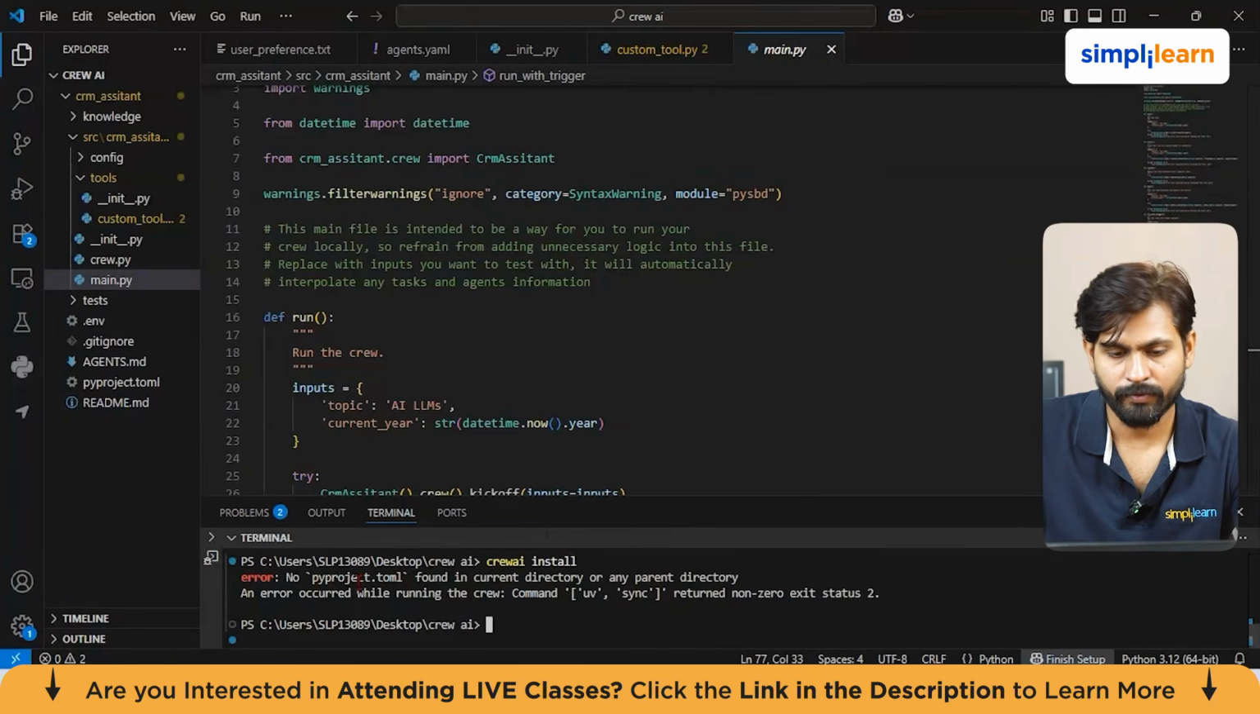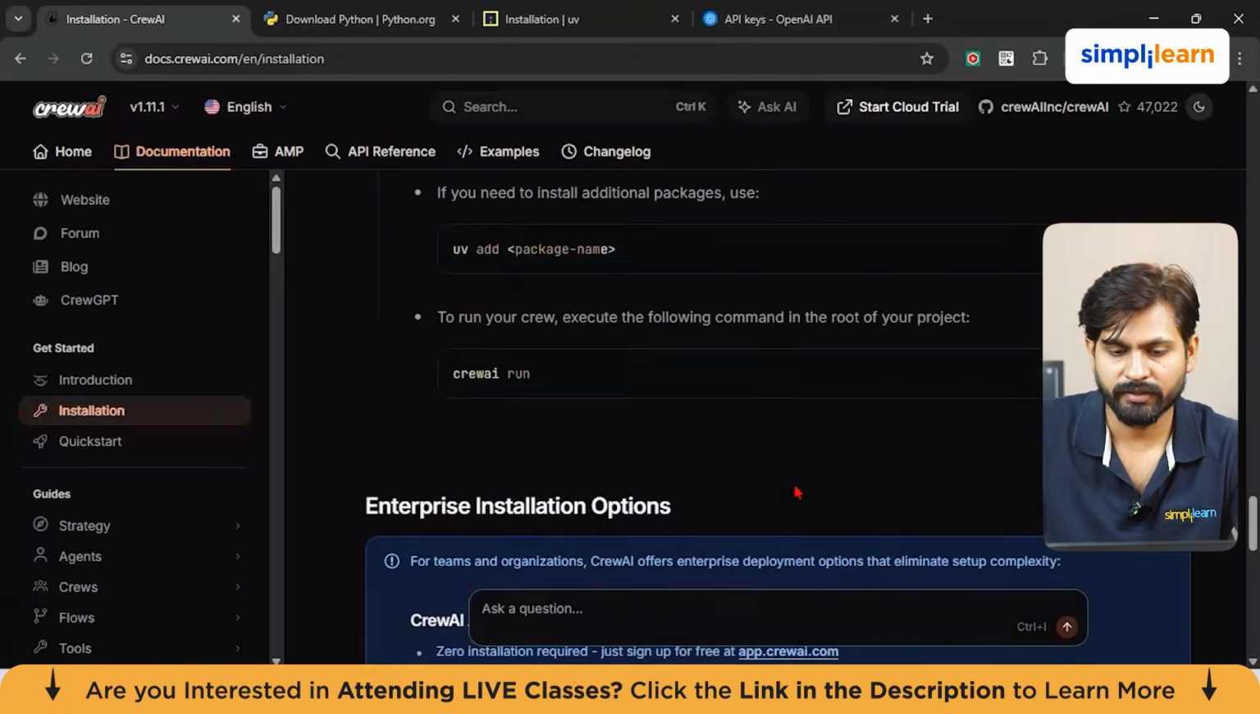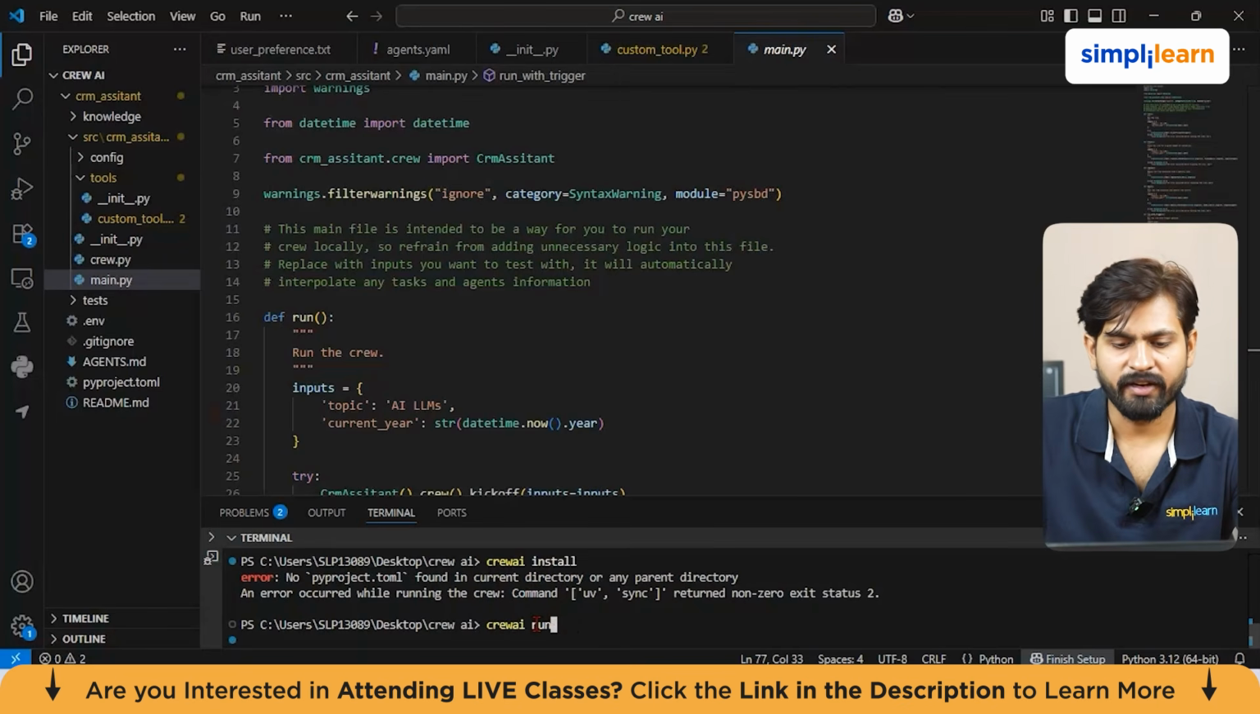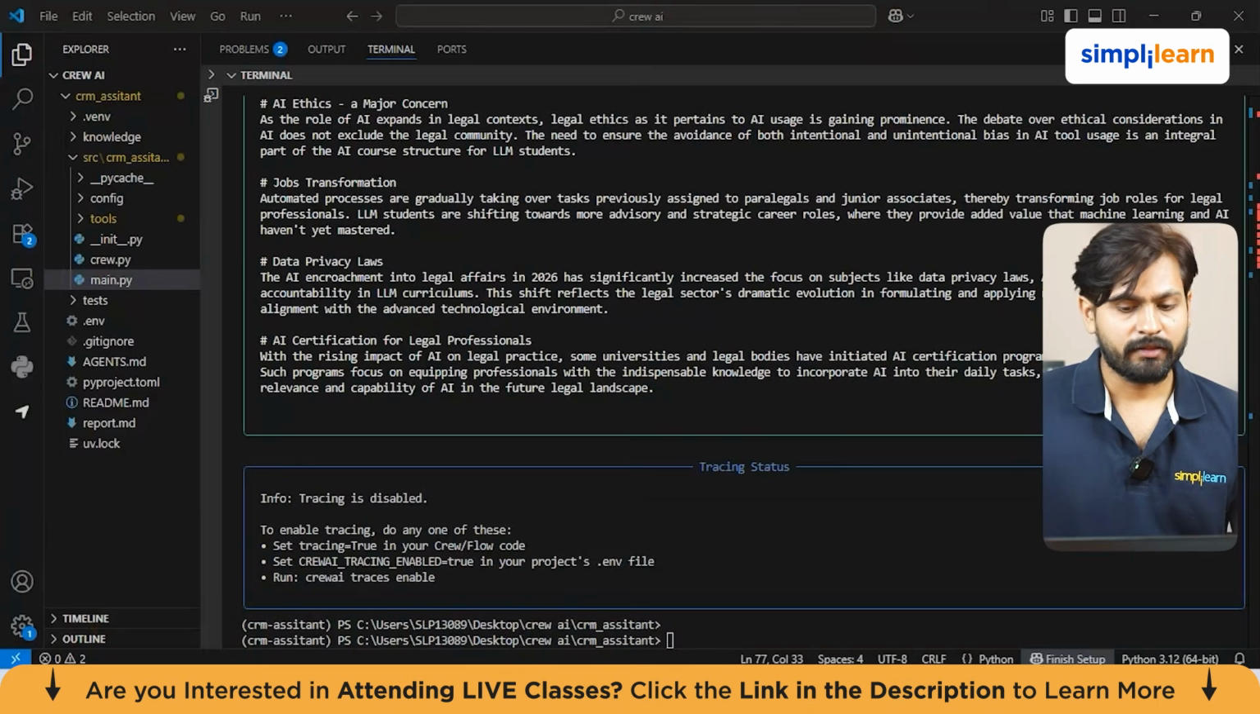We have not added any dependencies file all over here. That's why it's saying no pyproject.toml file is found. Okay, fine. Let's try to run this. And after this, try running crewai run. And let's see what happens.